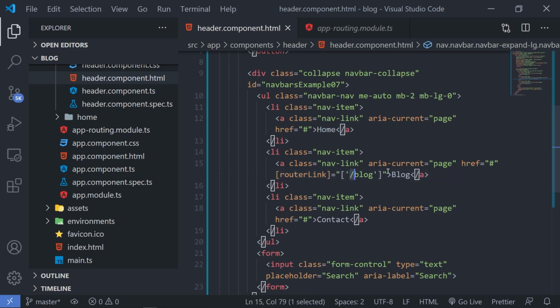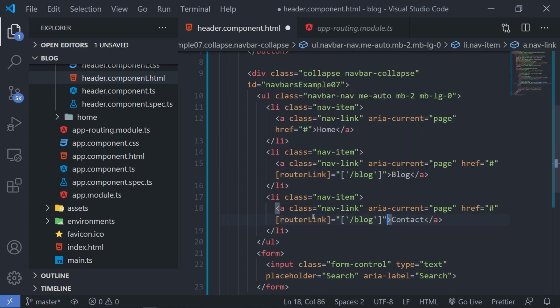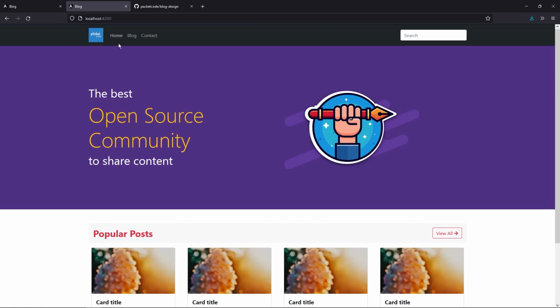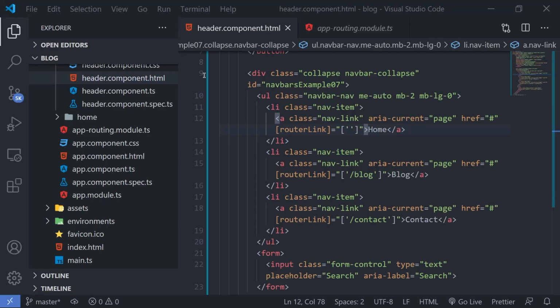Similarly, let's copy this router link. So this is the syntax for that. Let's paste it here for the contact as well. Now it's gonna be contact. Similarly, let's paste that for the home section as well. And for this, it's gonna be empty, because empty represents the home page. Let's save that, go to the browser. Now if I click on home, that should send me to home page. If I click on blog, that should send me to the blog page. But if I click on contact, it's not gonna go anywhere because we don't actually have that route, right? So we don't actually have any route named contact.